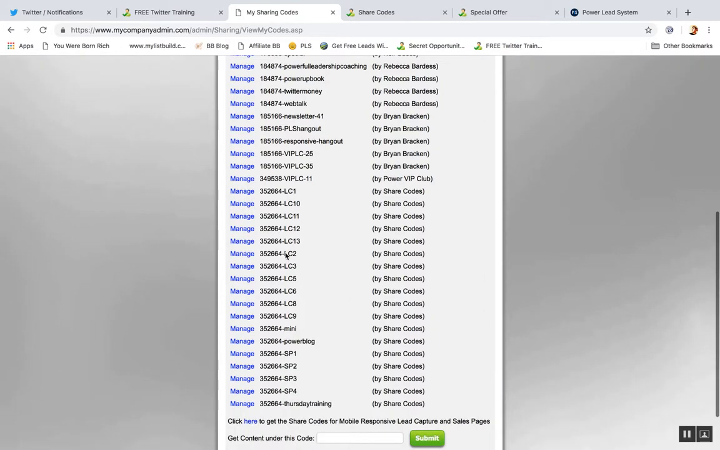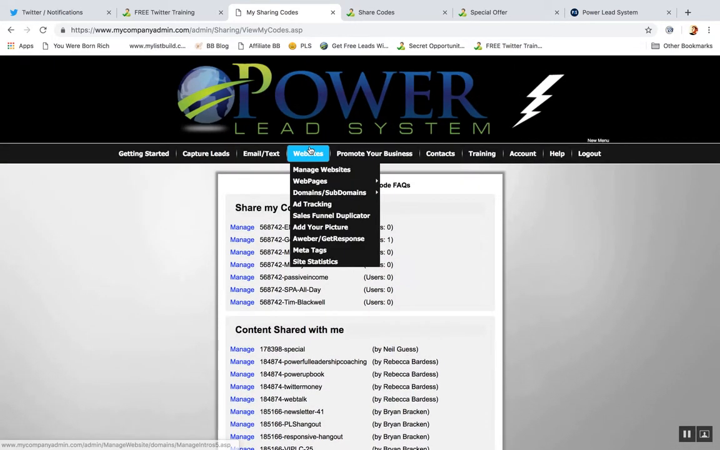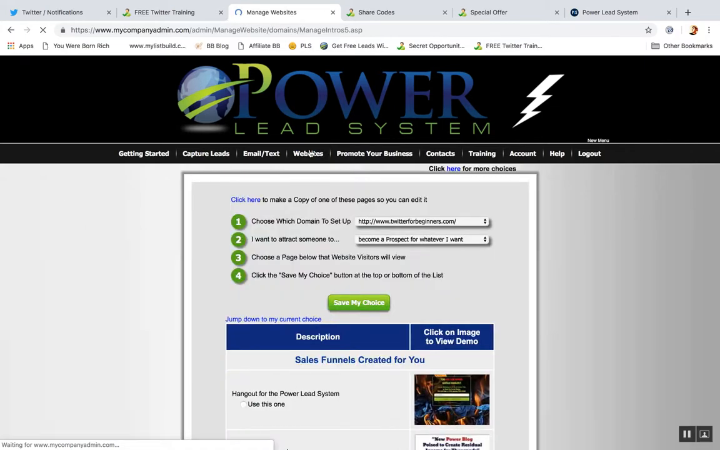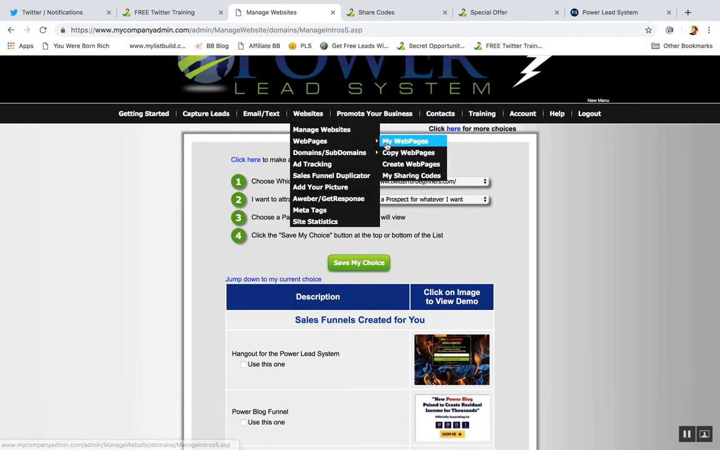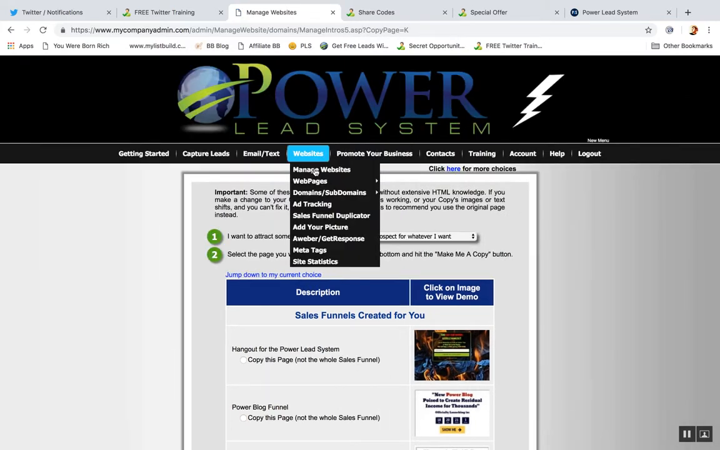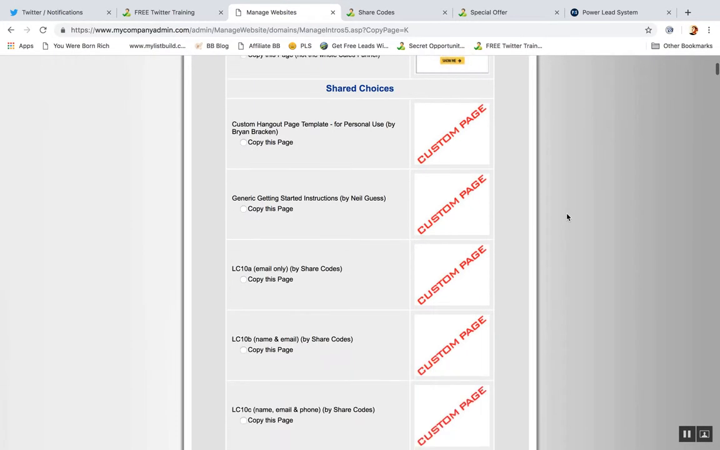Now I've already done that up here. Let's see, lead capture 2. So you can see I've already submitted it. So then what I want to do is go back to websites, click it. That's going to work. And then I want to click copy web page. Website, copy web page, go to website, then web pages, copy web pages. So it's really straightforward. So if you signed up today, you know exactly how to do it.